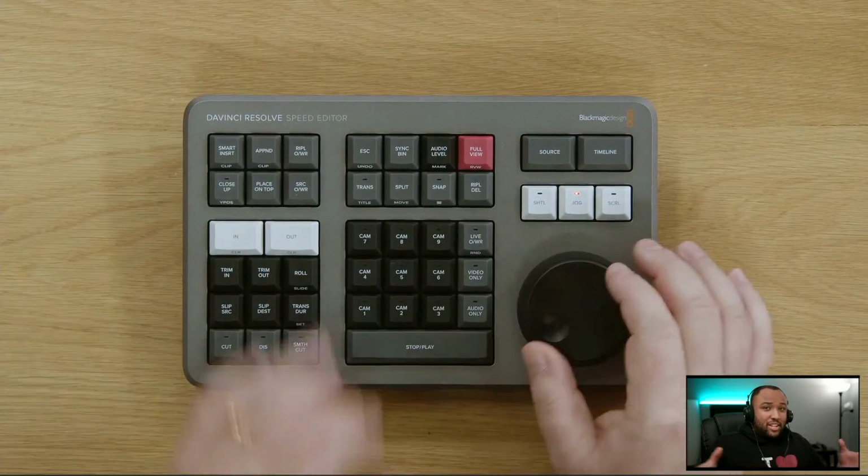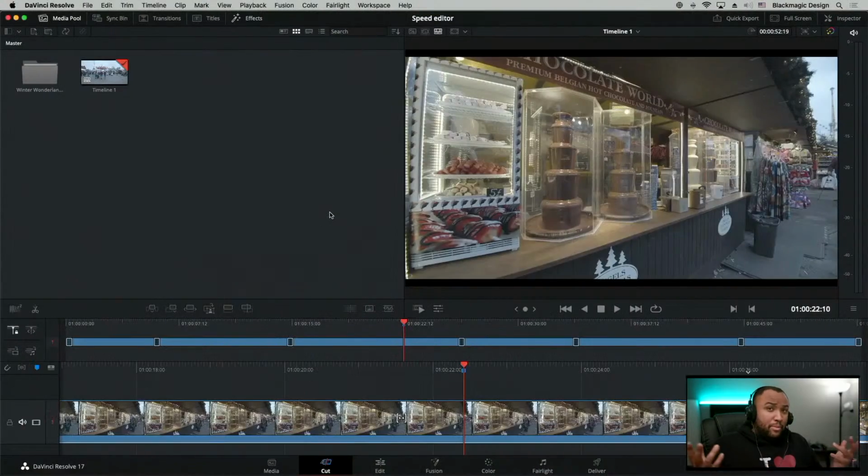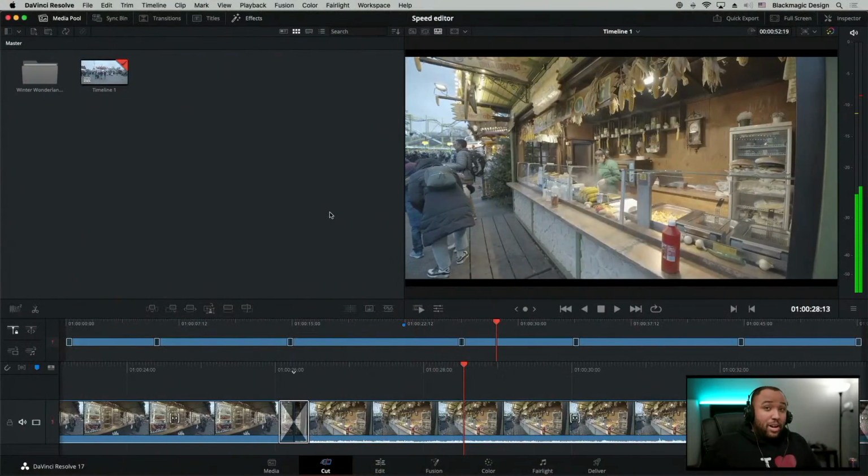I can also add markers anywhere I want. The word marker is in front of the audio level button. So if I double press it, now I get a marker. So I can add markers if I need to fix something later, or I want to come back to it.